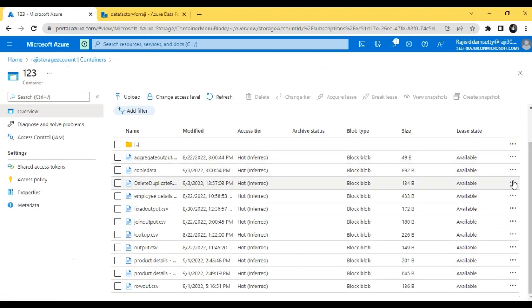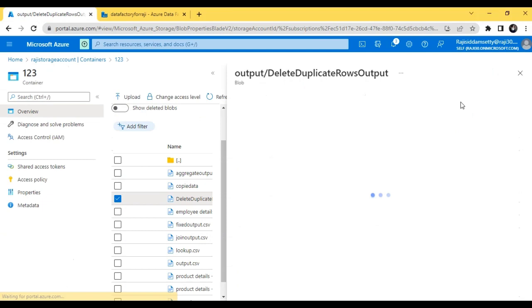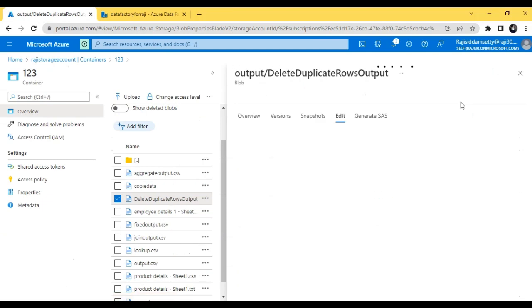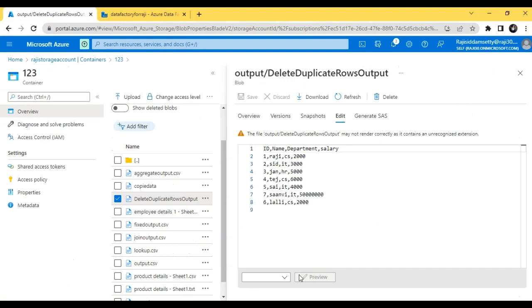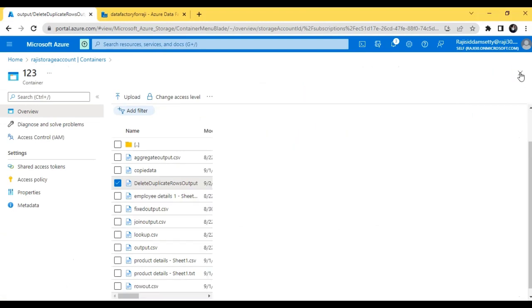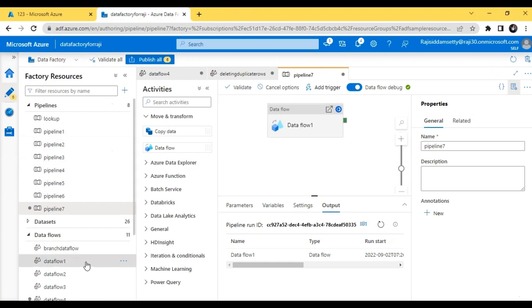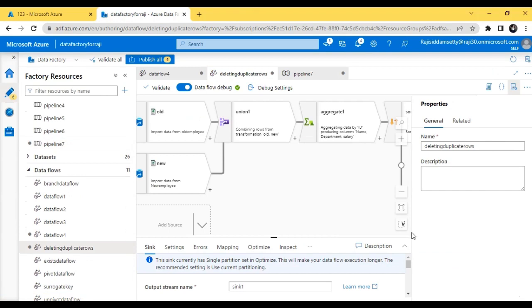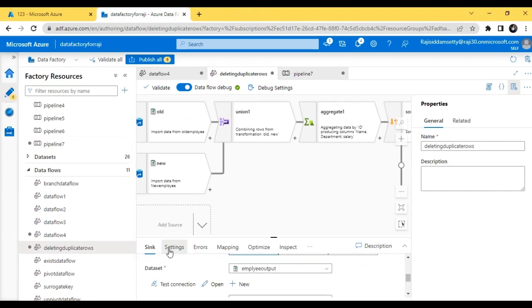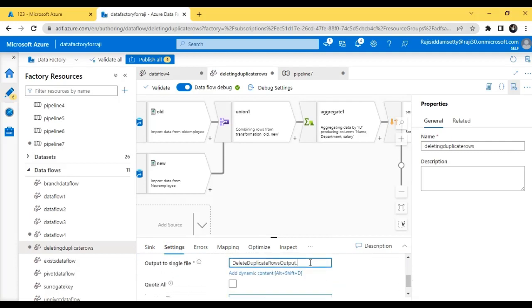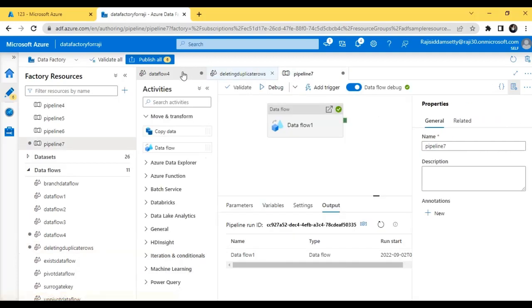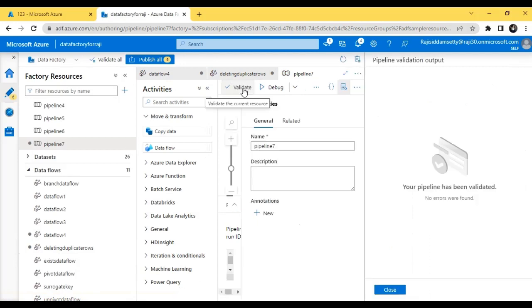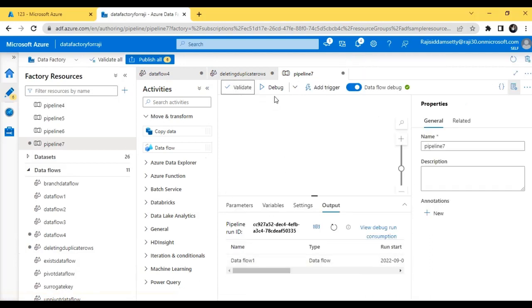Let us view. Wait, I have given the wrong file extension, so we are not getting the correct output. In settings, I should give delete.csv. Then only we will get the correct output. Click validate. Again, click debug.